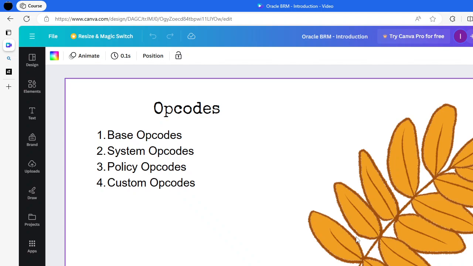We can write an opcode from scratch. We can modify a policy opcode. We cannot access the code, or modify either a base opcode or a system opcode. We can make use of them. We will look into what an opcode is, what all the opcodes are that BRM has, as well as we will write a custom opcode in the upcoming videos. I will show you how to write an opcode and all those things.